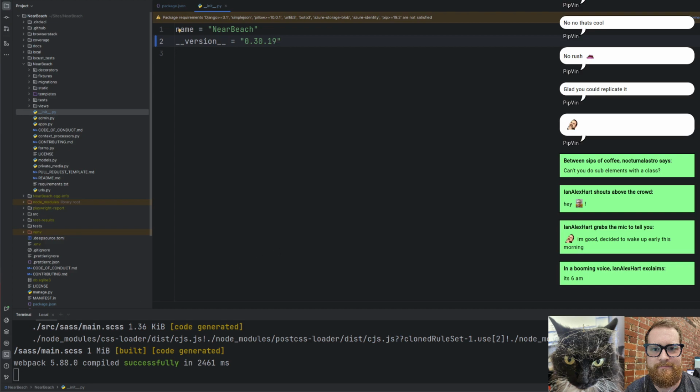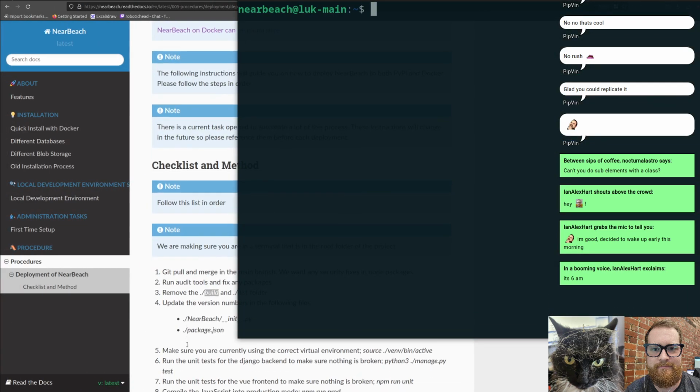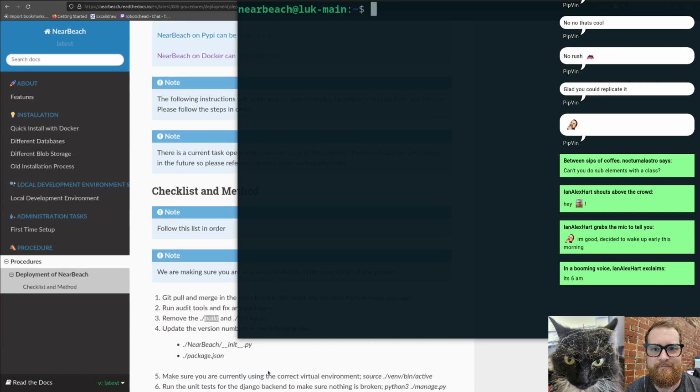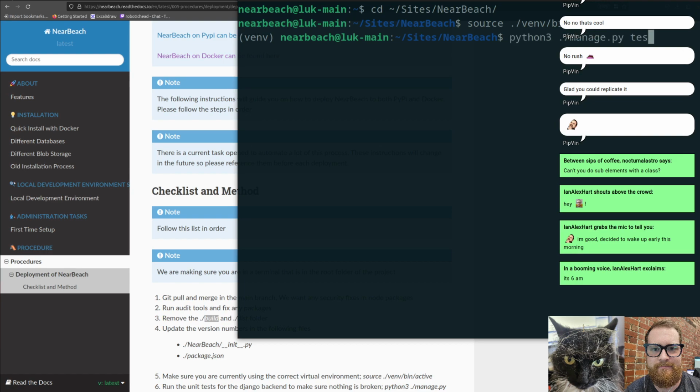Okay. So we've done that. Make sure you're using the current source. Oh, wait. I need to be in the directory itself. Source, venv bin activate. All right, cool. Then python3 manage test.